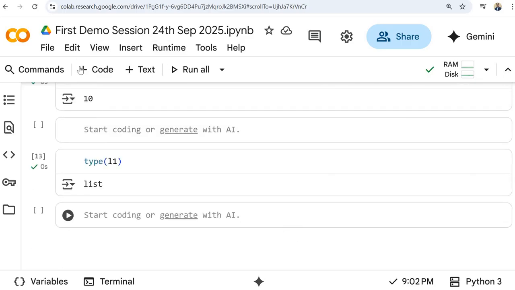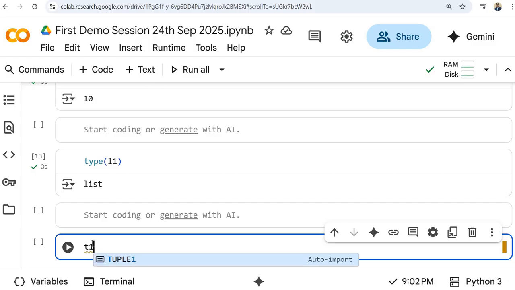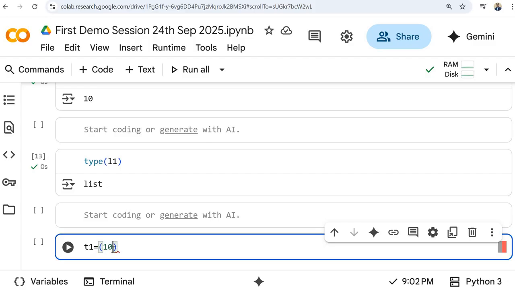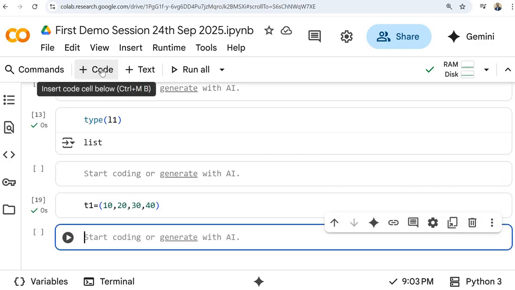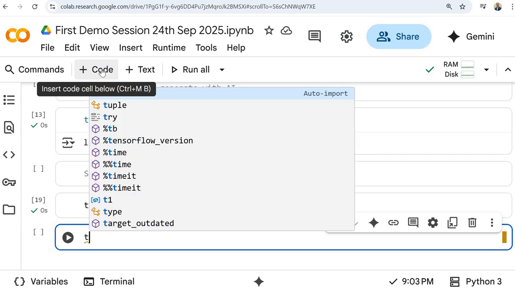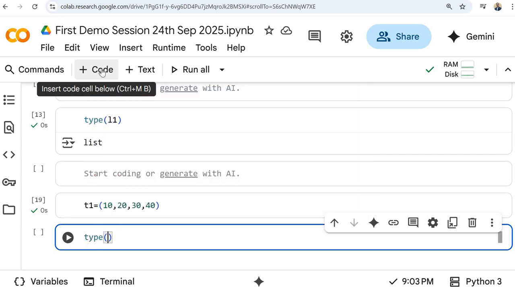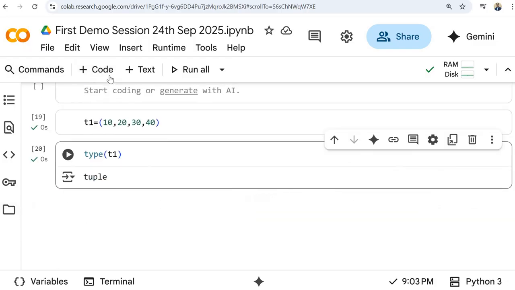But this is not allowed in a tuple. So let me create a tuple like T1. You can take any name for that variable, but we write T1 because we are creating a tuple. We create 10, 20, 30, 40. If you use parentheses, it will be treated as a tuple. You can check the type of T1, and it is tuple.